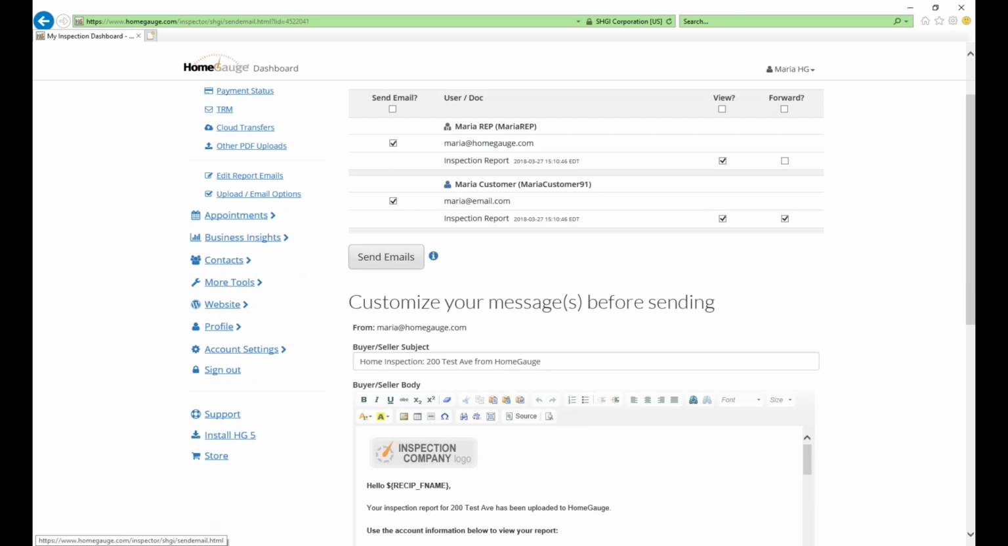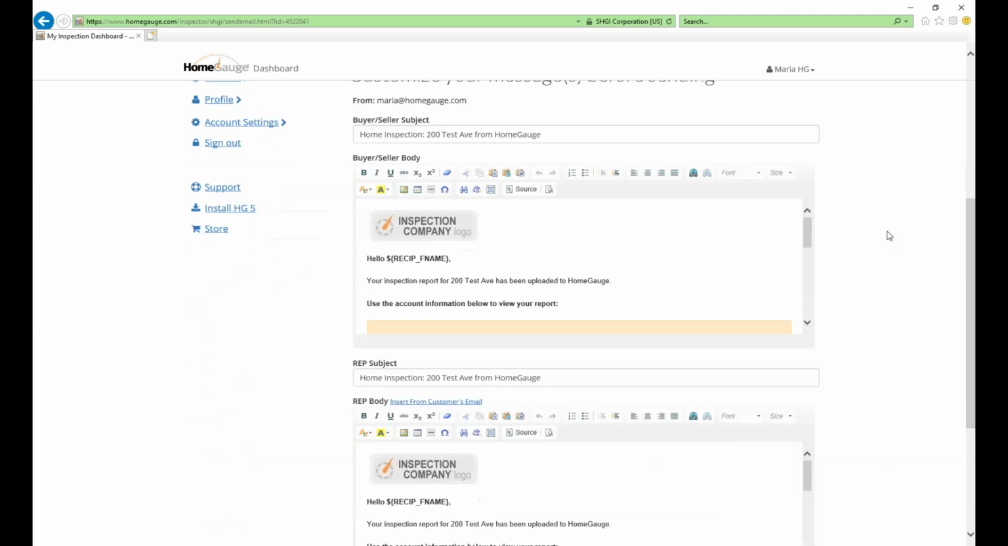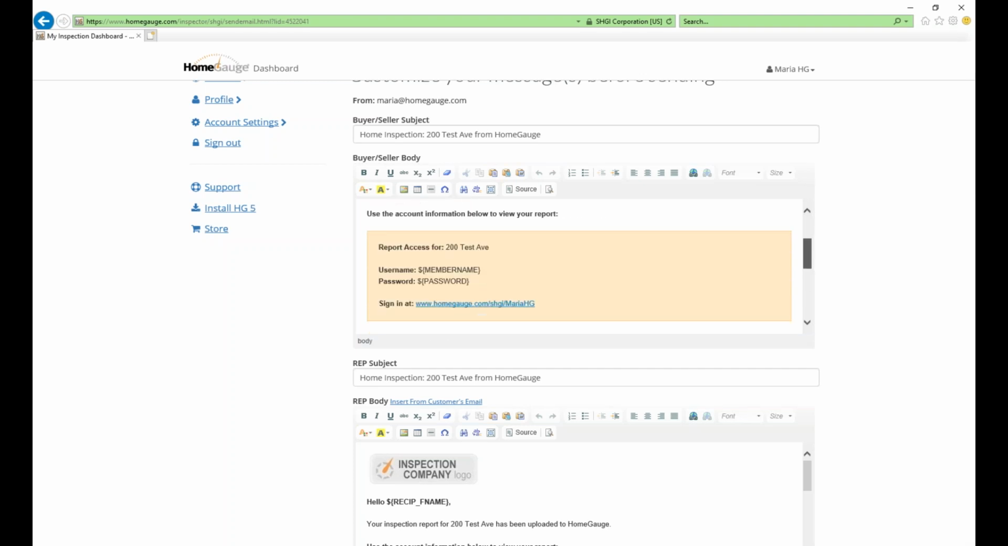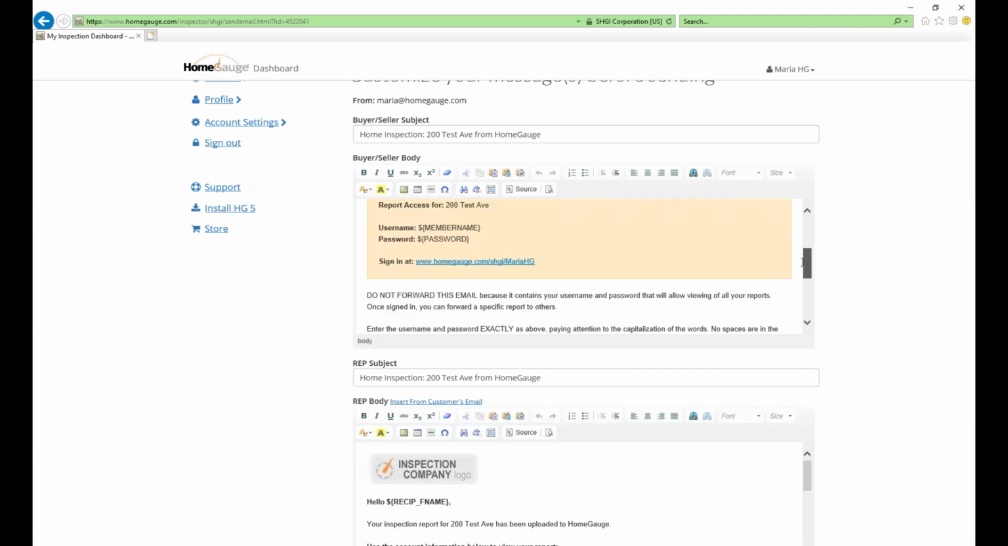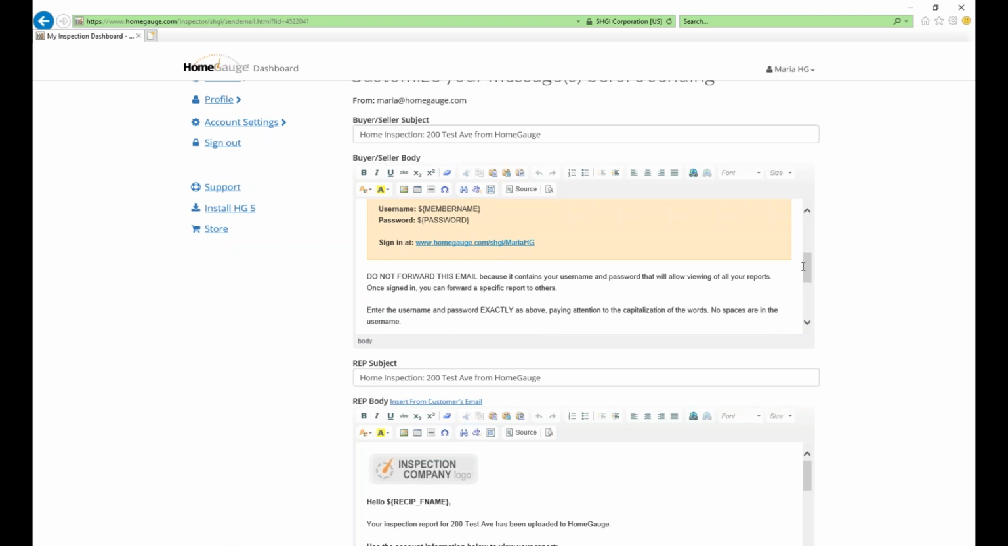You can go ahead and click on where it says send emails. We already have these emails designed and ready to go for you, but just to show you what that looks like, you'll see this is the one that the buyer or the seller is going to be receiving. This is the subject line here. This is a great part about having your logo in the system. That can show up in these emails as well. And this is just telling them that their report has been uploaded. It gives them the information that they'll need to log in and view their report.